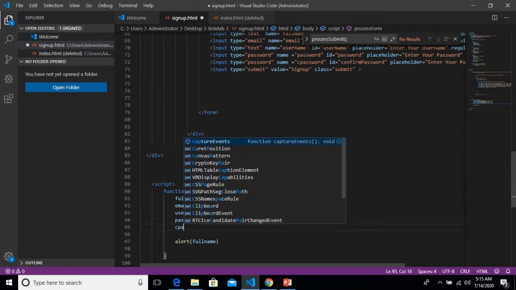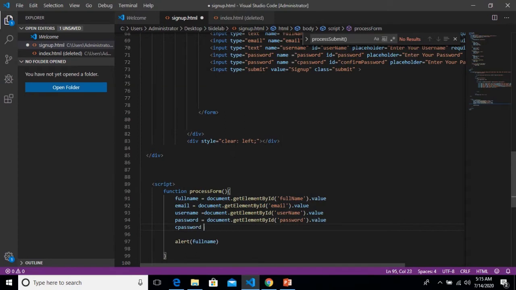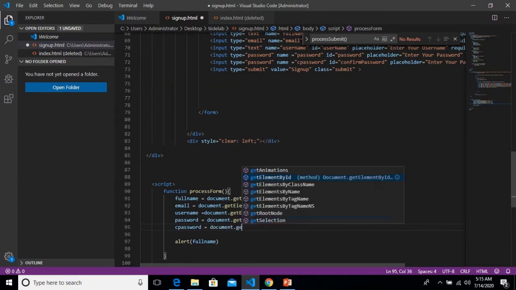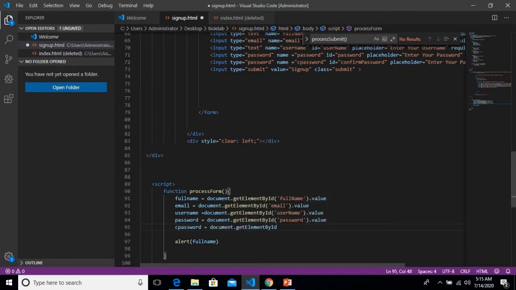So you want to be able to tell the person if confirm password and password do not match. getElementById. So let's say C password, and then say value. Now you want to be able to say if value, if password. You want to compare password and confirm password, and to do this you use an if statement.